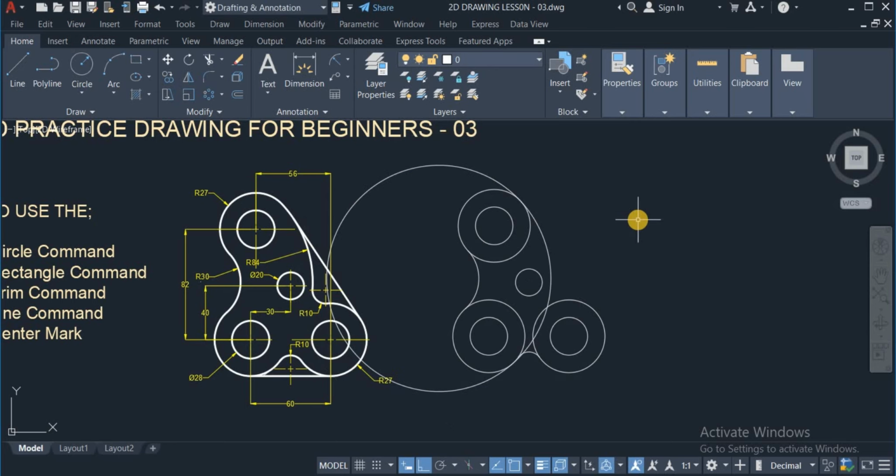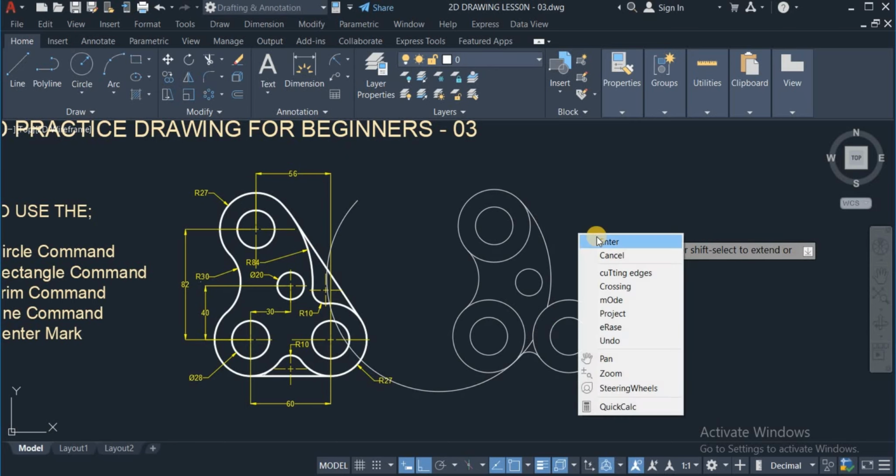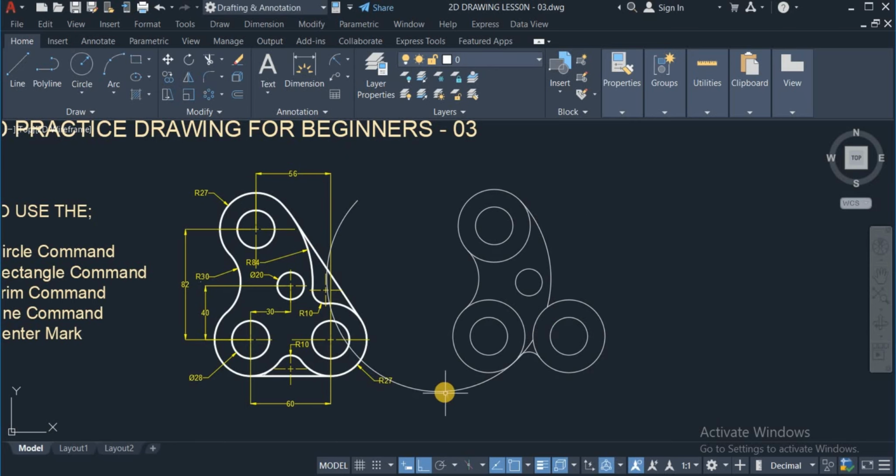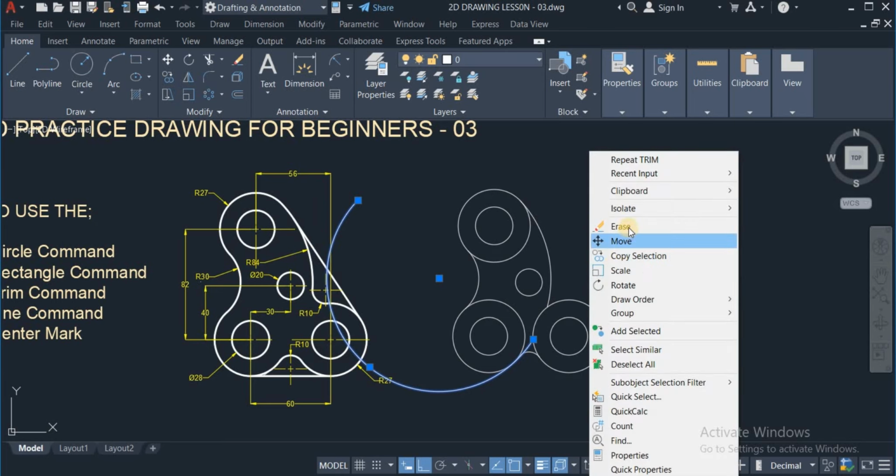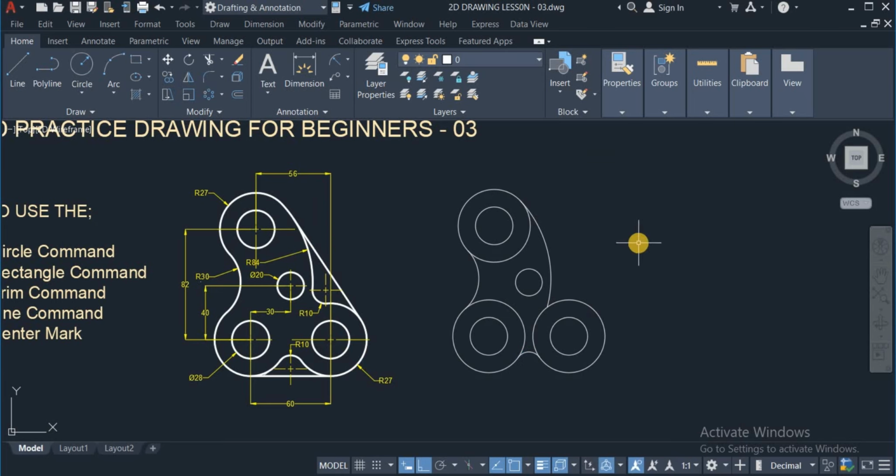Okay, so with the trim command again, click on trim command, trim off this, and also trim off this. Trim it from this point. Okay. You can now remove this, click on this and erase it. Okay, so we've now gotten this curve.